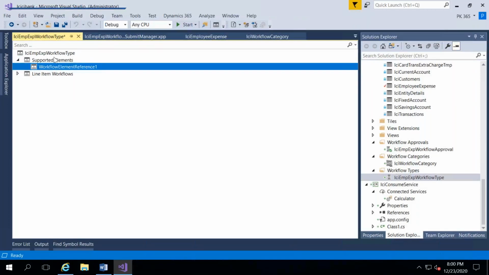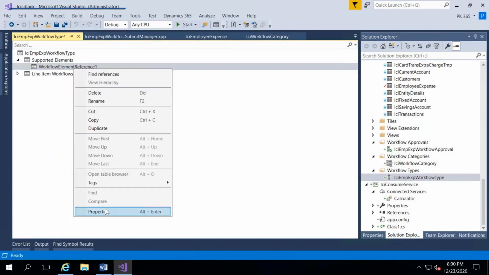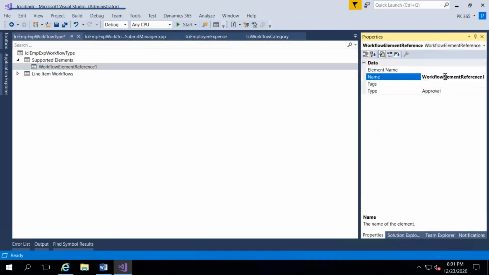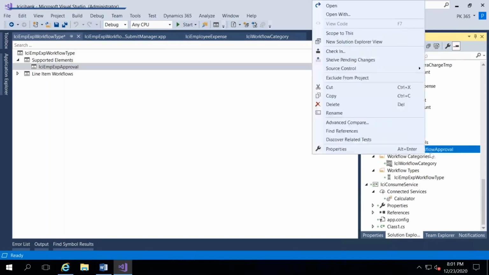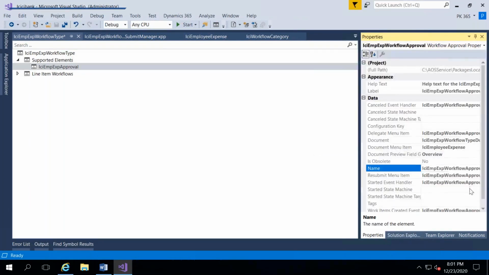If you want your workflow approval to work in your workflow, then you need to add it in the supported elements of the workflow type. So go to the workflow element reference properties, and let's call it ICI employee expense approval. You can see here the type is approval, and add the element name. So what is the element name? The element name is ICI employee expense workflow approval.